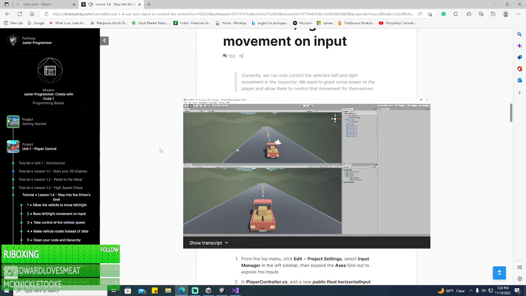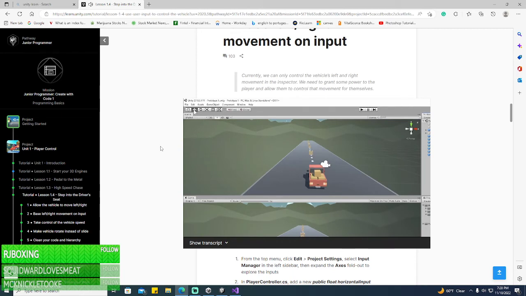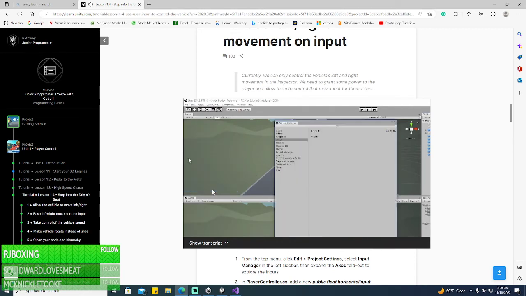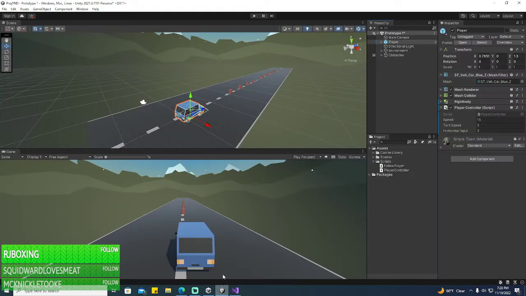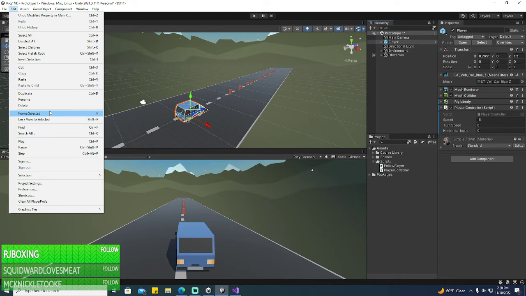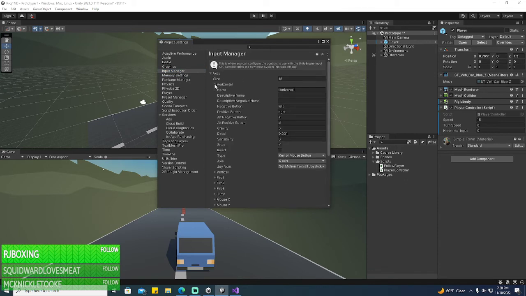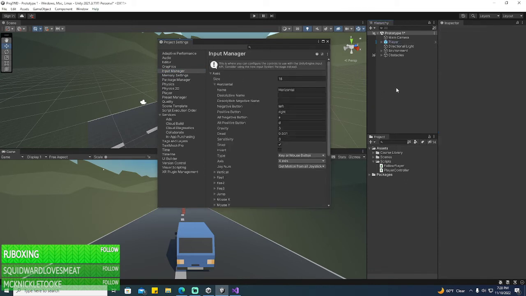So, in fact, if you go to the top left under Edit, or if you're on Mac under Unity, if you go down to Project Settings and you click on that, Project settings. Input manager. This is what we've used so far.